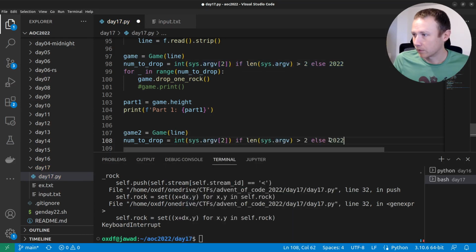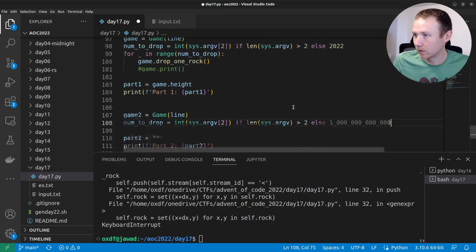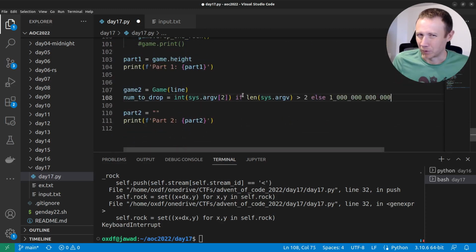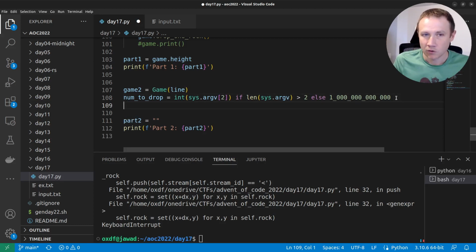But this is not 2022. It's going to be 1, 1,000, a million, a billion, a trillion. There we go. We're going to want to remember not to accidentally not pass this. So what are we going to do first?